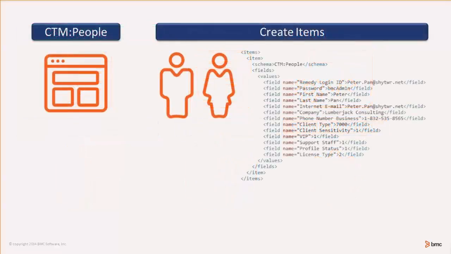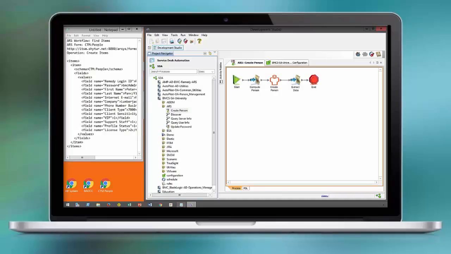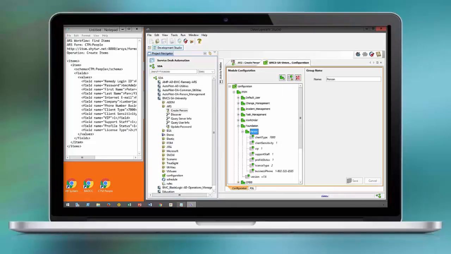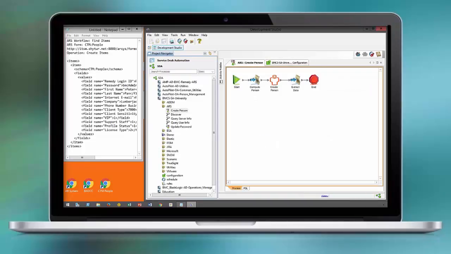All we have to do is hand over the proper adapter name and an XML construct that matches the request. Creating a person record can be quite challenging. For this reason, we leverage module configuration to preset some of the values that are very Remedy specific, like client type and sensitivity and so forth.